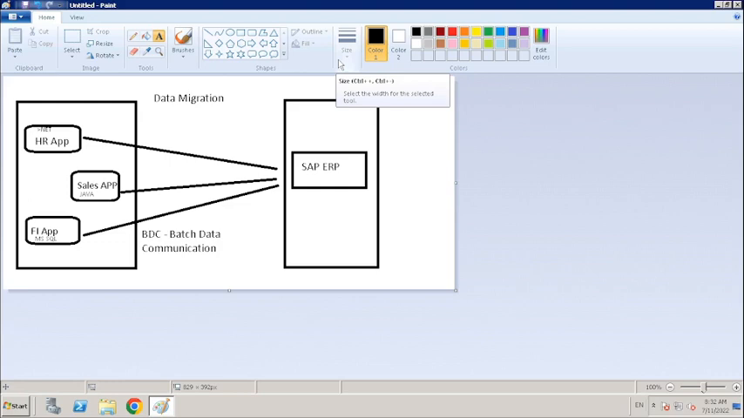In a BDC program, we have multiple options like call transaction and session method. Both will do the same job, but there are minor differences.